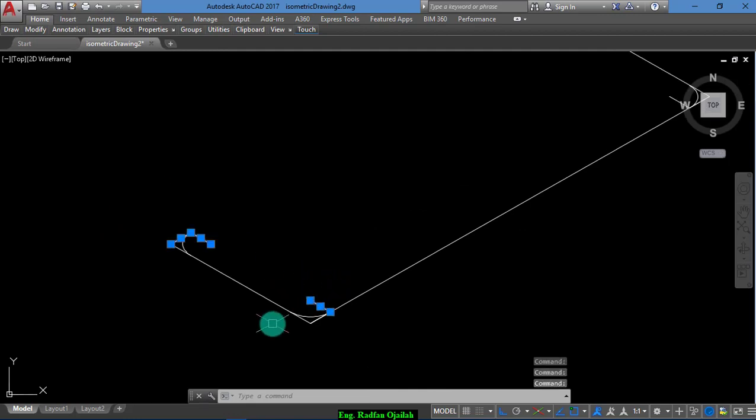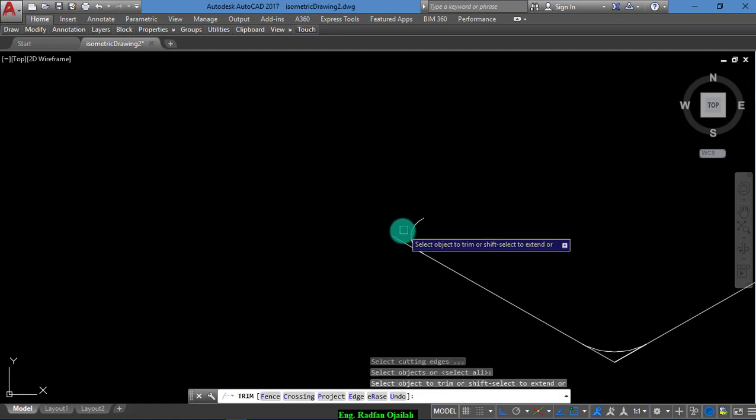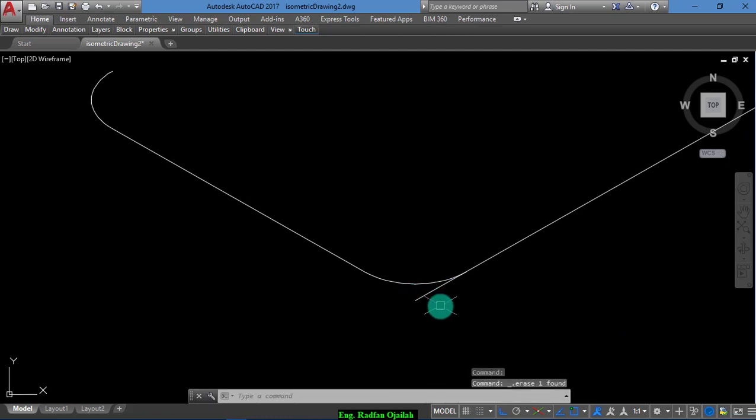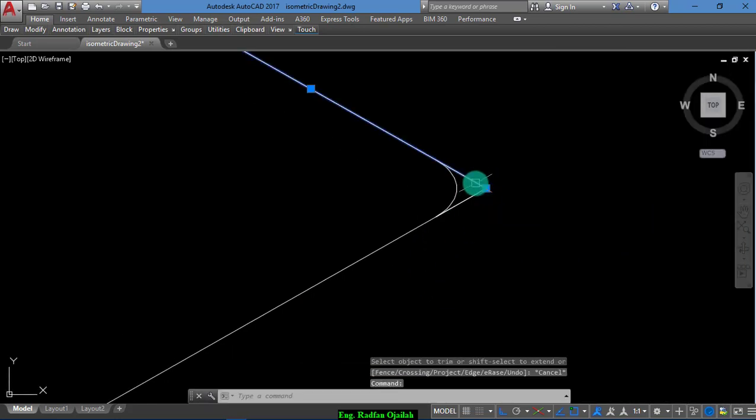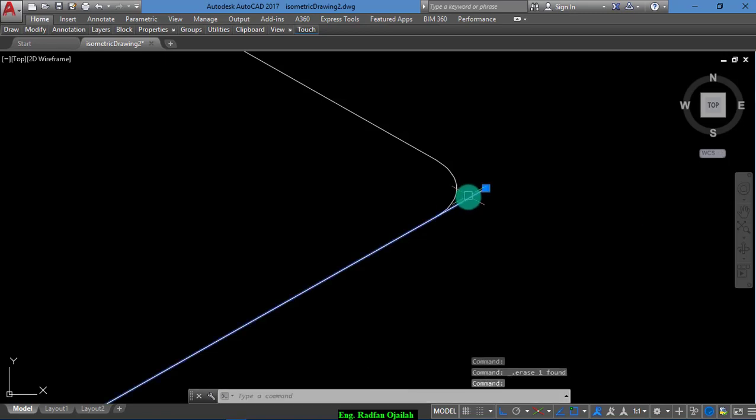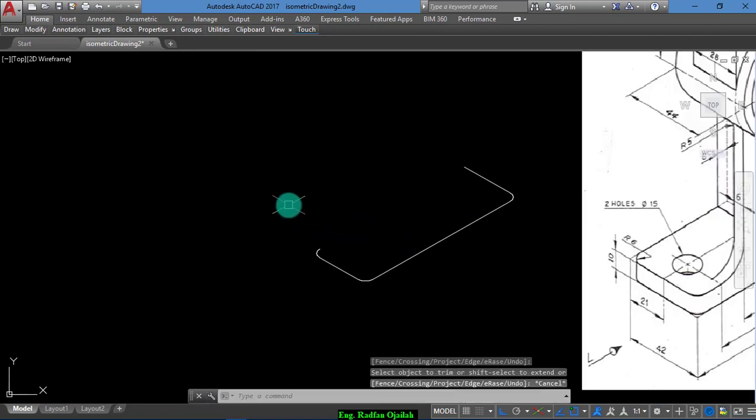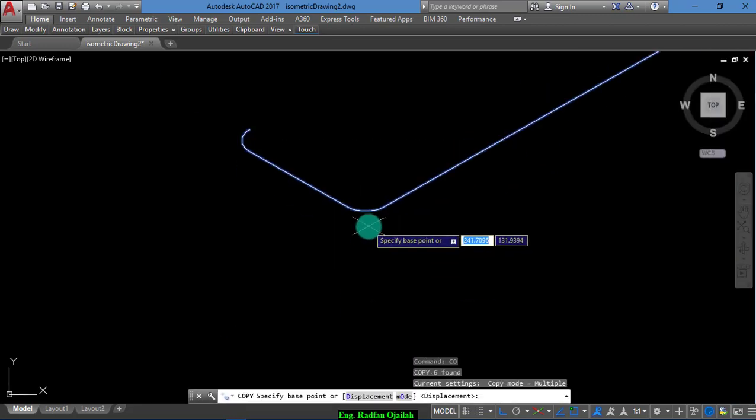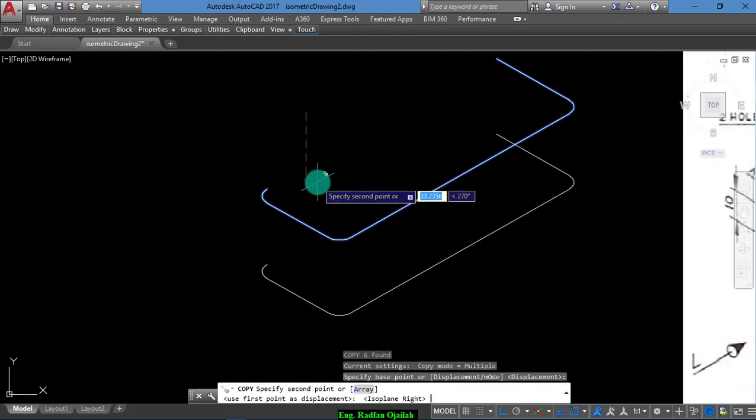Now trim, delete, and trim again. And the same for this part. Okay, now select everything and copy at a distance of, but before that hit F5 and write 10.